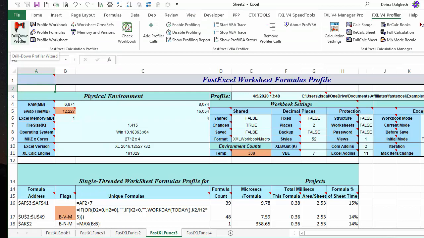so it just takes a couple of minutes to get started with that, the DrillDown Profiler. Click that, and a couple of minutes later you've got a good start on figuring out where the bottlenecks are in your workbook and things you can focus on for the maximum improvement in the shortest amount of time.